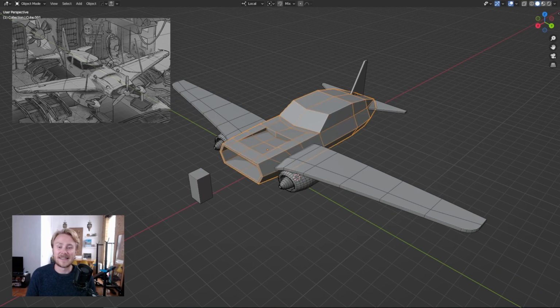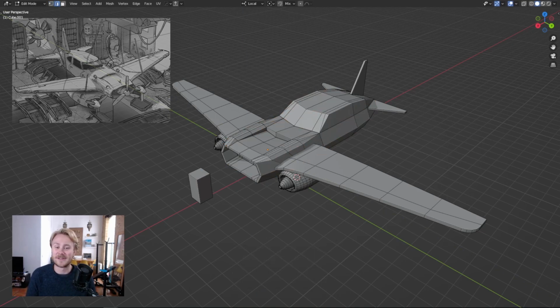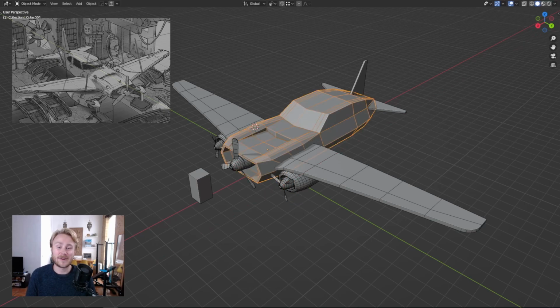So here you can see that I'm basically just working from boxes, extruding a bunch of stuff, insetting a bunch of stuff, and that's going to be the whole Whitebox phase for you. And adding the rotors as the final touch. I think it was important to have this kind of stuff in the scene. And that's basically it for the plane.